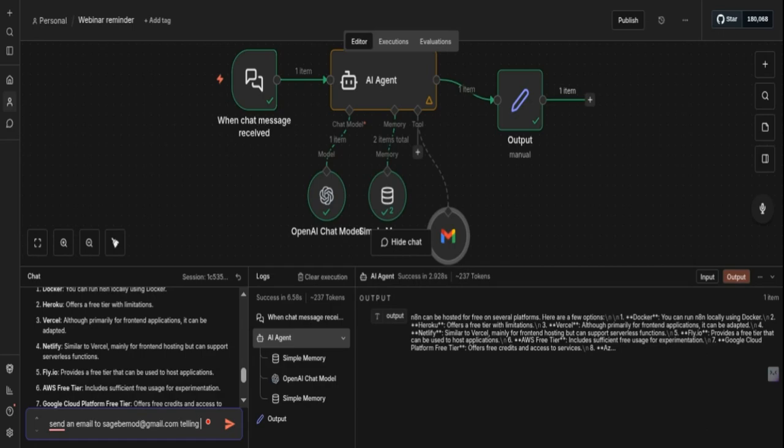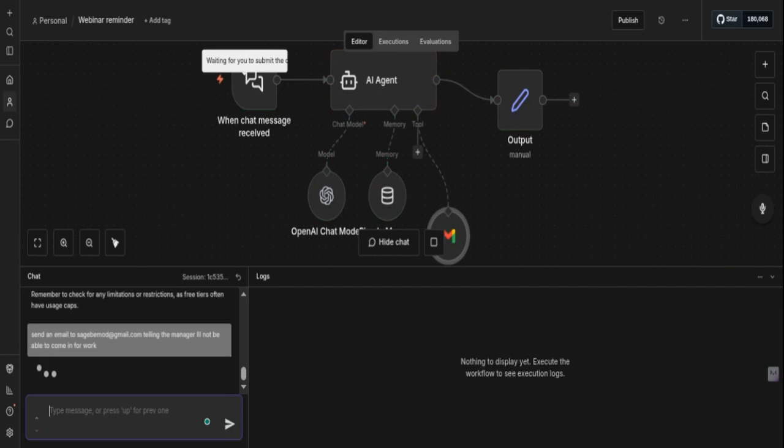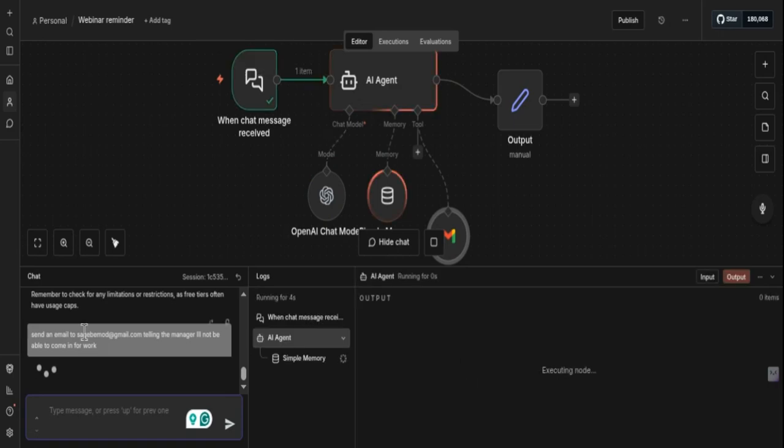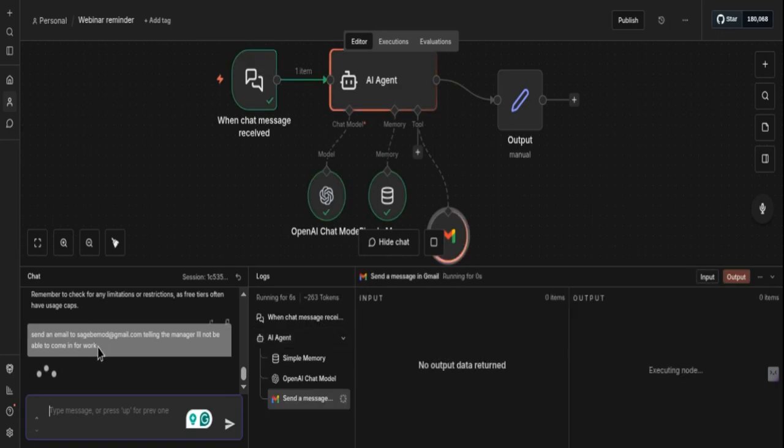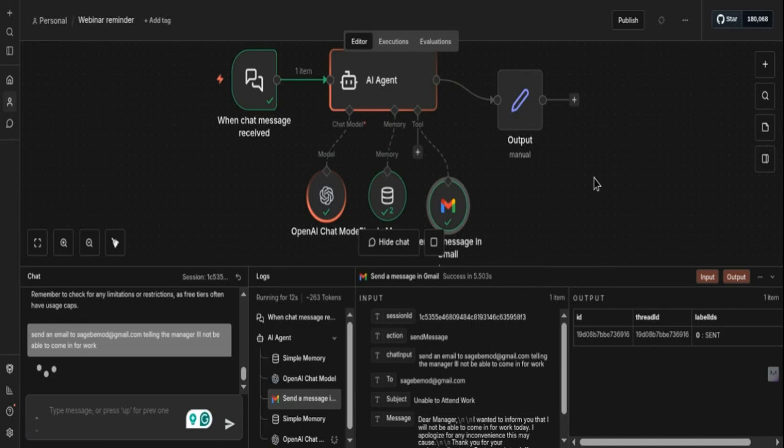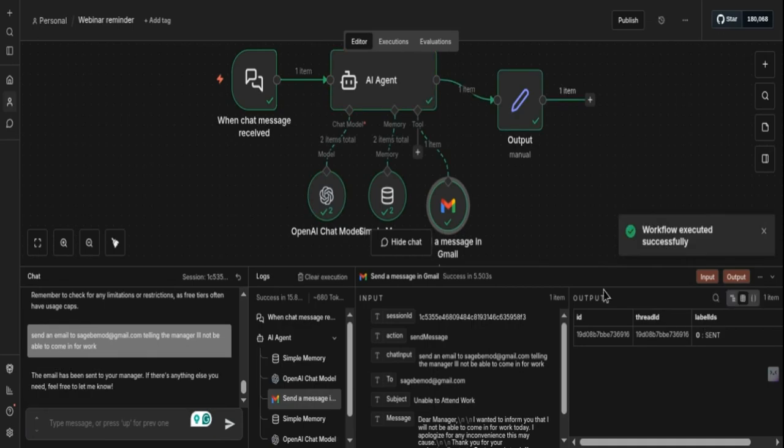Tell the manager I'll not be able to come in for work. Right? Now it's supposed to use the information because it knows I'm Jeff, and it's telling Sage Mode that I'll not be available to come for work. Now, unable to attend work, subject, it sent the email.